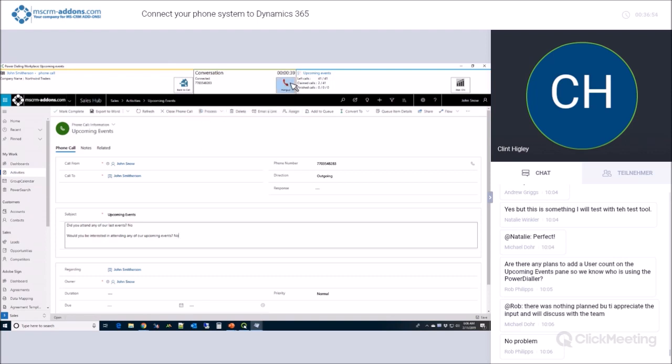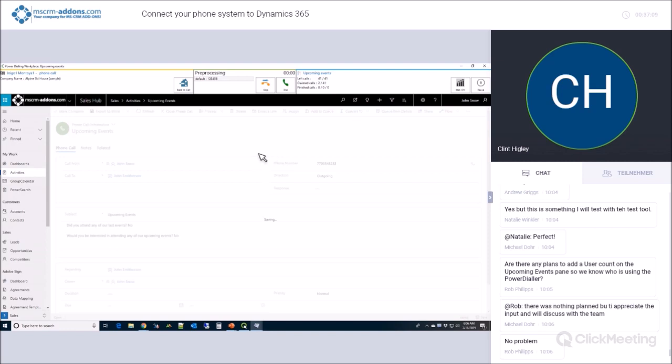Great, that's the two simple calls. Once I'm done with that, I hang up. Then I'm presented with our post-processing piece here. I have a couple of different things that I can do. I can reschedule, and I can mark whether the call succeeded or failed, so I can have all these statistics. So let's say this call definitely failed.